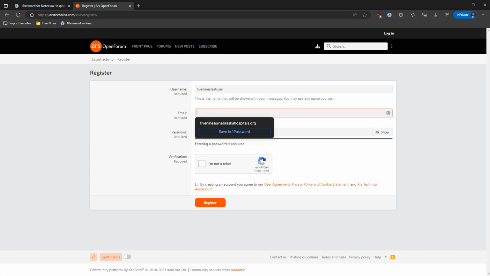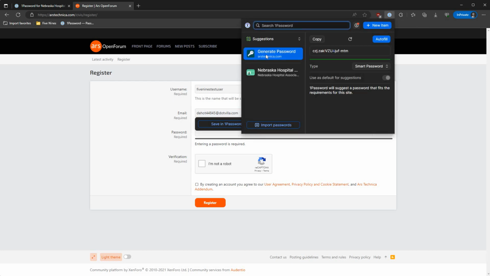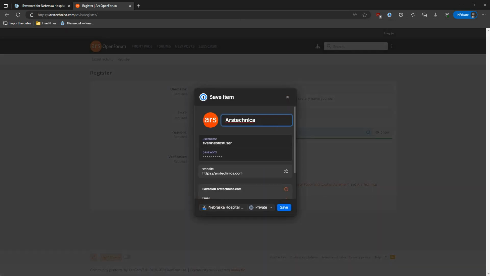So in the email field, I have an email that I'd like to use. So I'm going to refresh. Normally you would punch in whatever email you'd like to use, but we're just going to use that same demo email that I was using earlier. And then right here, it gives you the option to save in 1Password and stuff like that. But we're going to actually click here and we're going to say generate password. And it's going to generate the password. You're going to click the autofill button and it's going to automatically fill in the item.